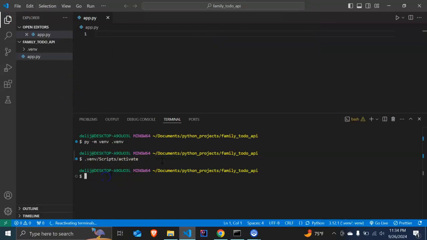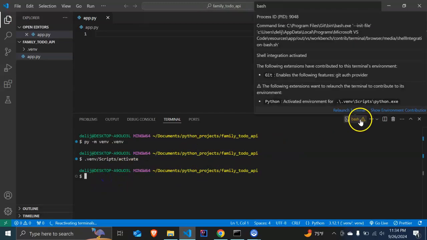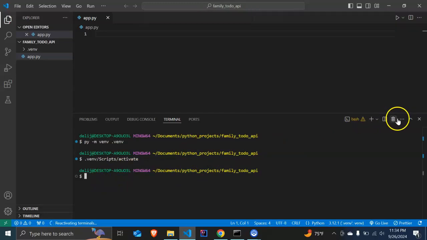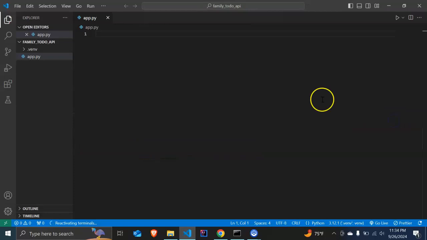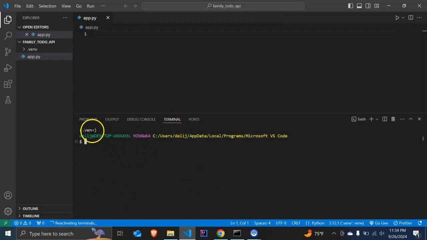Okay, I'm gonna kill this terminal and start a new terminal. Okay, I think our environment was just trying to make changes. So, okay, there it goes, virtual environment, as you can see.